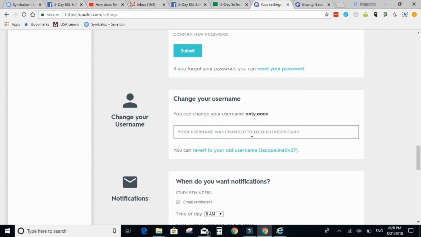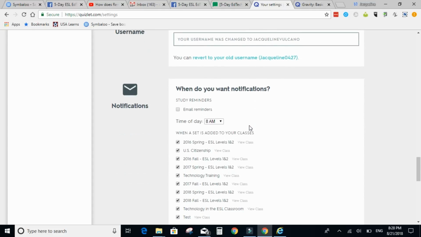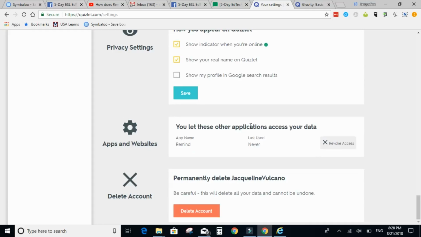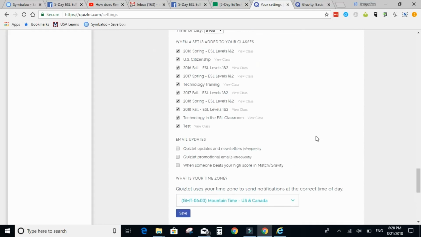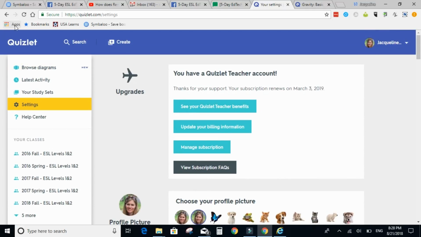I believe when they make or create an account with Quizlet, they generally make a username. So here's where they can change it if it looks nothing like their name and you really want people's usernames to look like their real names. And then there's other aspects of the settings. And that is it.